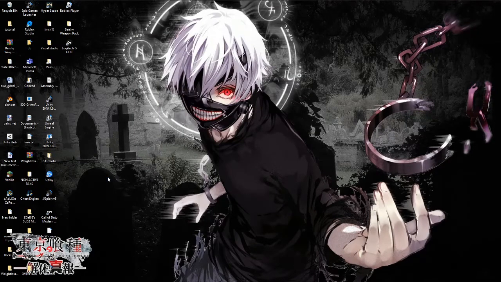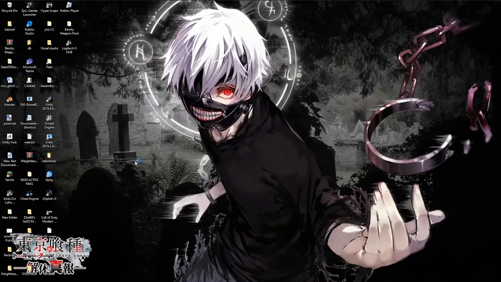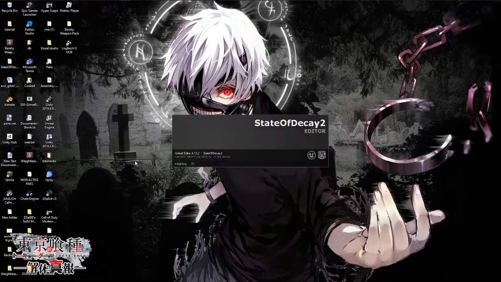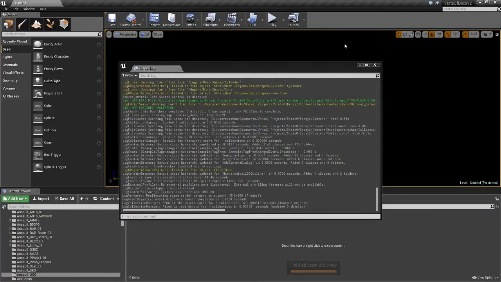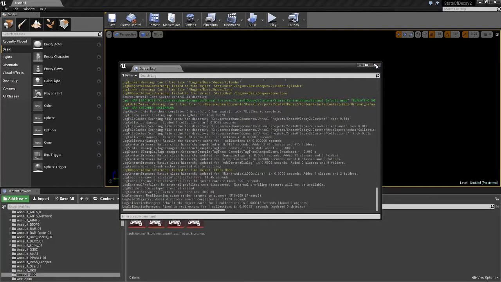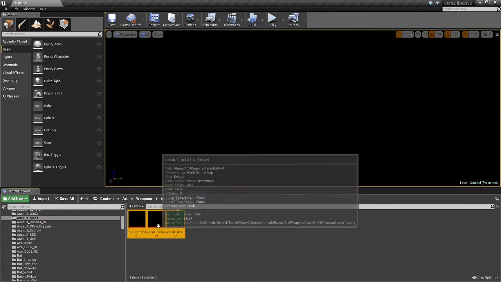Mic on. Okay, so now it's going to bring up the project browser. Now you're going to want to open a project called State of Decay 2. Open this. So now I already have a bunch of files in here, so you won't usually have these, but you're just going to go to the path. I already have some files here, so I'll delete these.